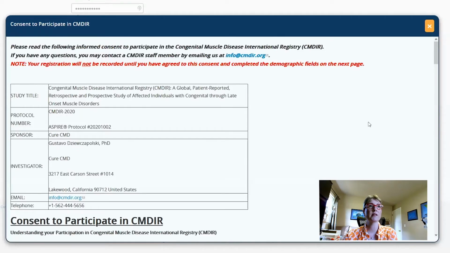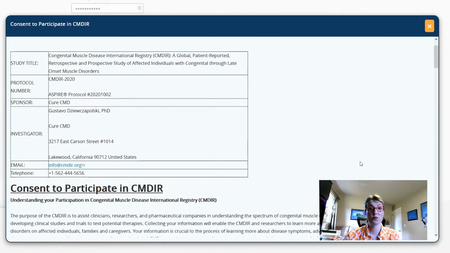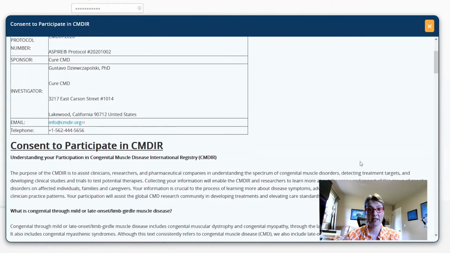All right. This is a very important page, which is consent to register, or consent to participate in the CMDIR, which is the abbreviation for the registry. When you register for the registry, you are actually participating in research. So it's very important when you're participating in research that you understand what it's about, what you're getting yourself into, and all the aspects of it. To do that, there's a process called consent. As you go through this consent, please make sure that you fully read it and understand all the aspects of it.